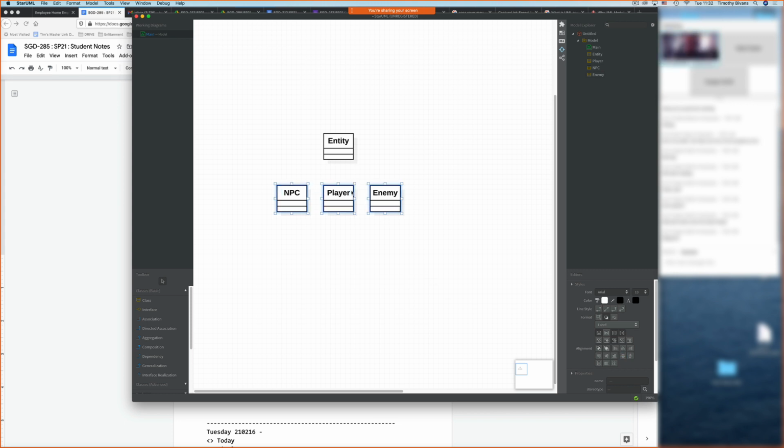And so these are all like siblings basically in this diagram, right? So we have Entity, and then we have NPC, Player, and Enemy, and all of those are entities. So what we have there is called a dependency, or actually that's a generalization. A generalization and inheritance are the same thing. So we're going to click here, and you drag from the child to the parent, like that. And we'll do that a few times.